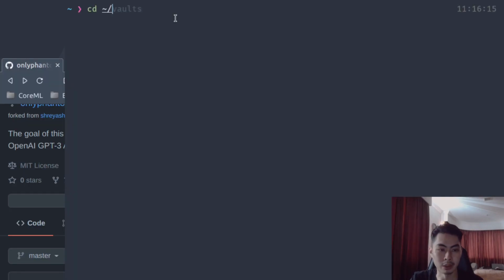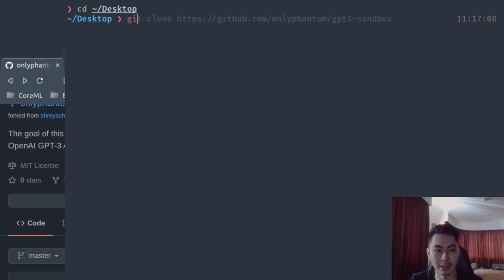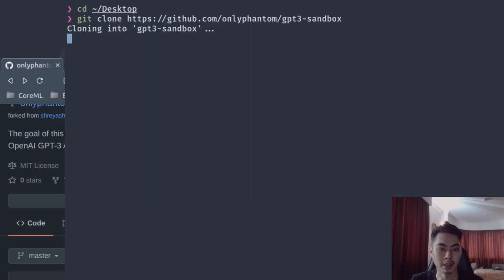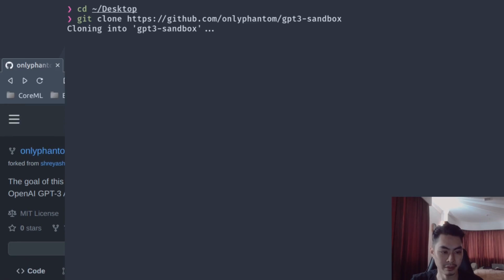You want to navigate to a directory wherever you want. I could be on the desktop because I'm going to delete this after that anyway. I already have one that I'm actually working on, so I'm going to go on my desktop, kind of a storage area for all these temporary files and experiments. You can go anywhere you pick, and I'm going to just go ahead and say git clone and pass in the URL. In this case, that's going to be the GPT-3-sandbox, and it's going to clone into GPT-3-sandbox, which is the name from this repository. I'm just going to wait for it to clone, and I'm going to speed up the video a little bit.